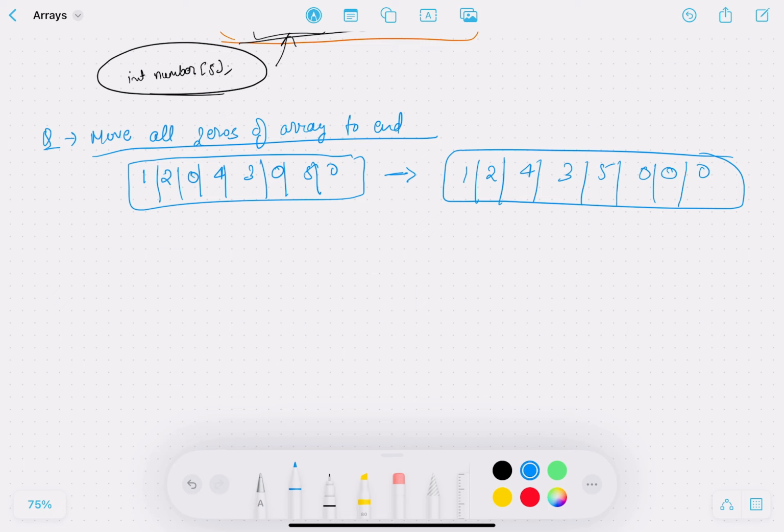Now, there are many approaches to solve this, but I don't know which approach you decide. My approach is to just traverse the array. Traverse the array means loop through this array from left to right, from 0 to how many elements are there: 1, 2, 3, 4, 5, 6, 7, 8. So 0 to 7. Traverse this array from 0 to 7, and while traversing, maintain a count of non-zero elements.